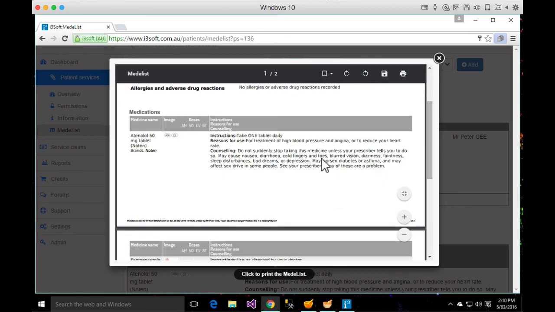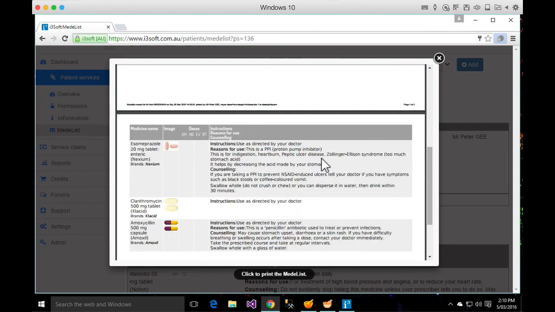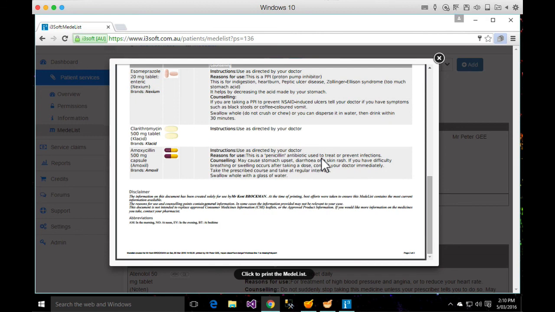we can see with only a few clicks, we've turned a patient history in the Pharmacy Pro system into a MediList for your patient.